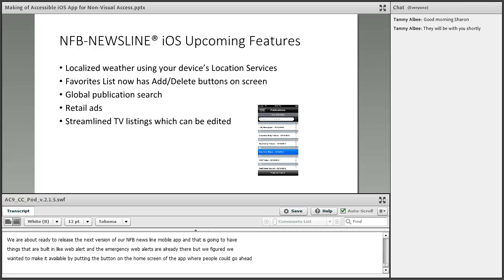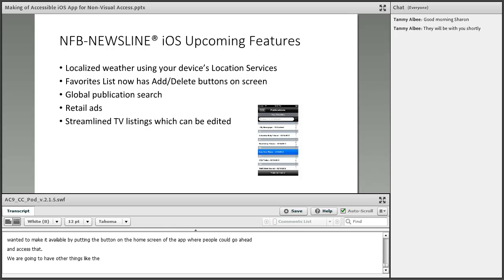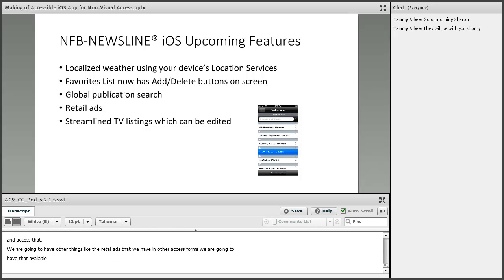We're going to have other things like the retail ads that we have in other access forms. We're going to have some streamlining of things like TV listings, and probably one of the most important things is a global search option where you can search all 400 of those publications. So that gives you a quick, brief rundown of NFB Newsline.